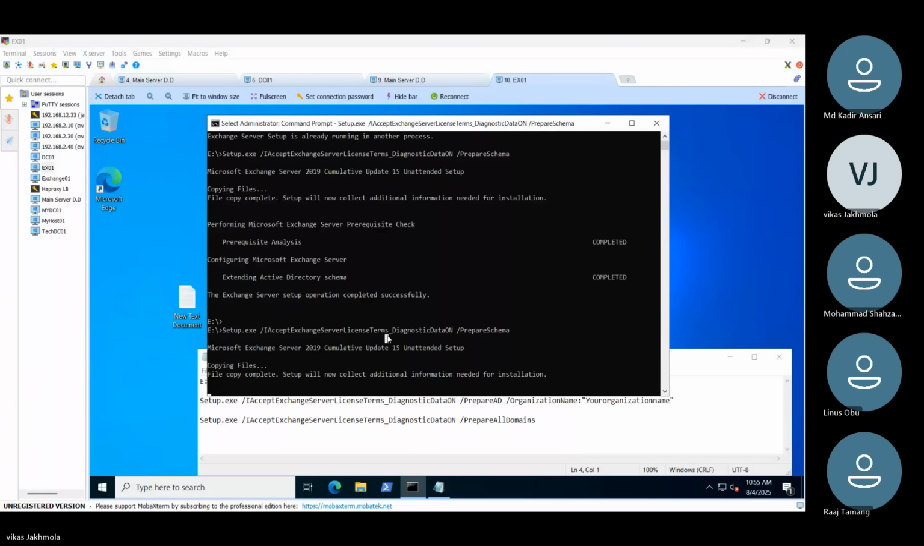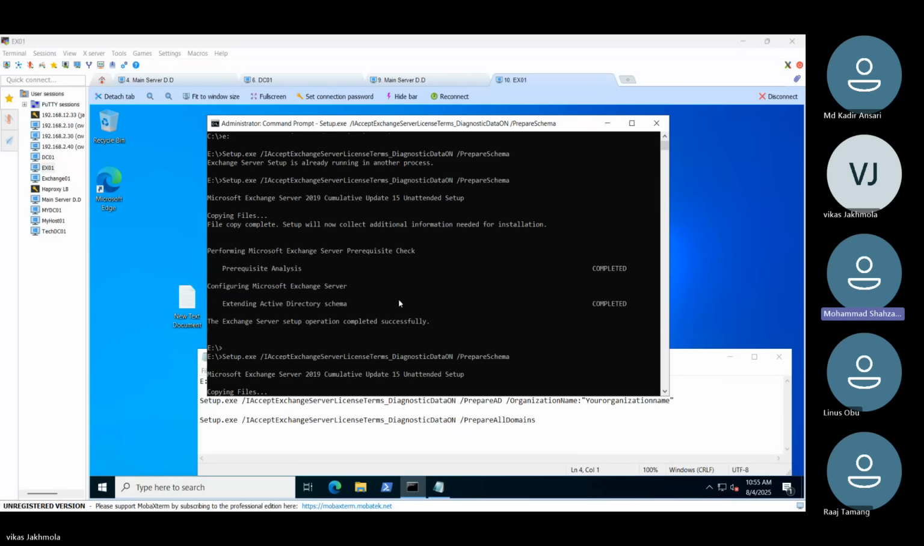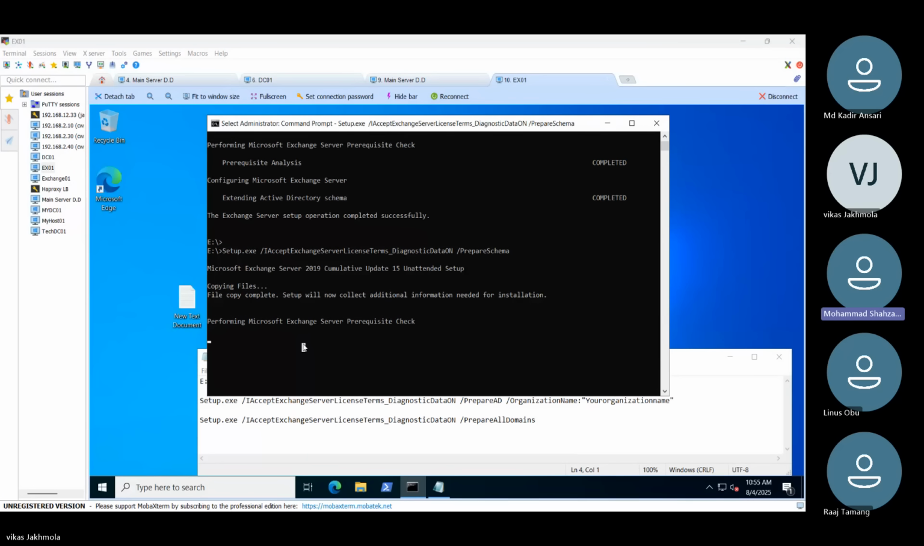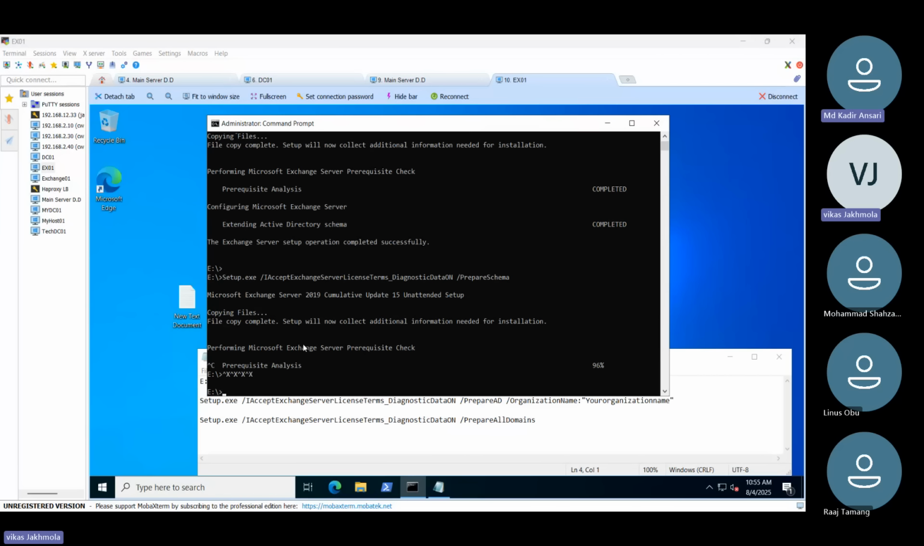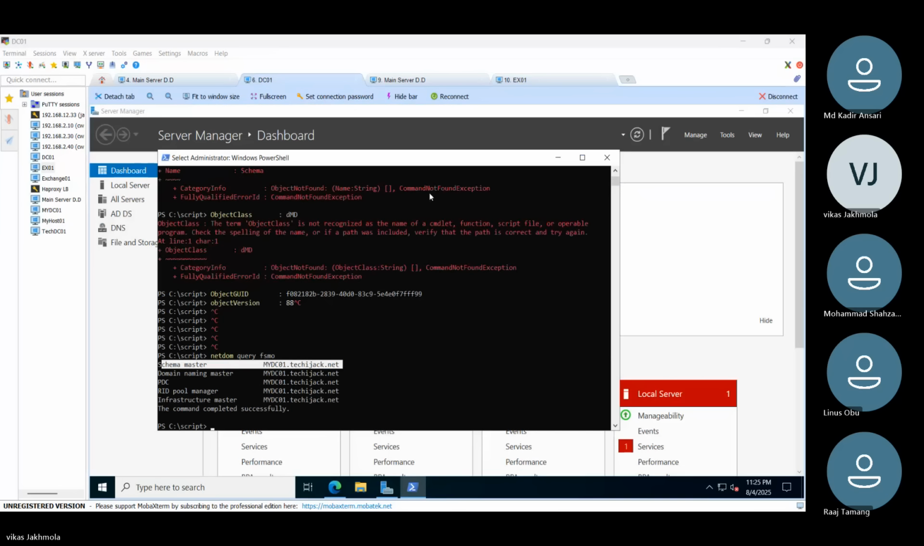I want to replicate the things here. I will do it with a script. No problem. It's preparing the schema master again.